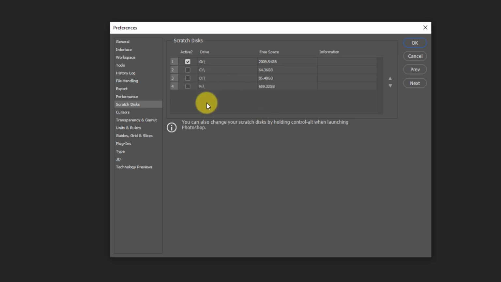So I like to put that on one of my bigger drives. You can see here that I have 4 different hard drives on my computer. So I put my scratch disks on my G drive. I could put that on my D drive or my F drive. My C drive is my primary drive though, so I don't want to put that on my C drive. I'll probably just keep those on my D or my G drive because those are my faster hard drives that actually have quite a bit of space. So if I put it on my G drive, that's where it can store all that temporary stuff so it doesn't lag down my C drive. If you don't have multiple hard drives though, this isn't going to help you too much.